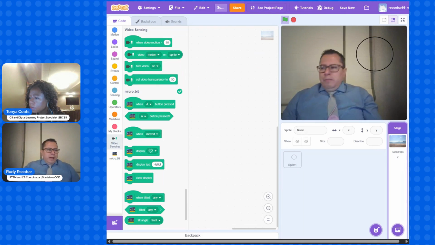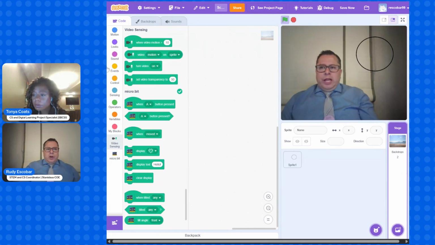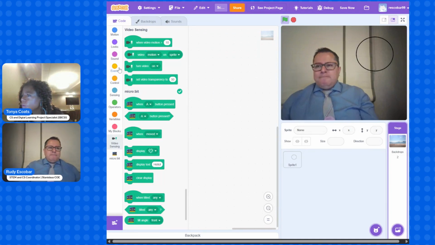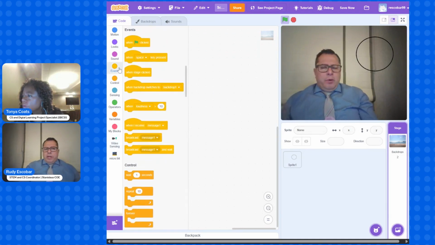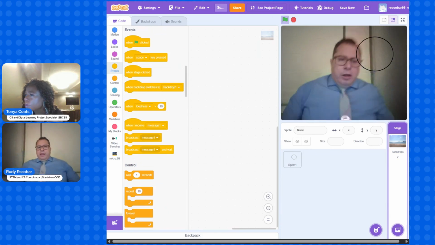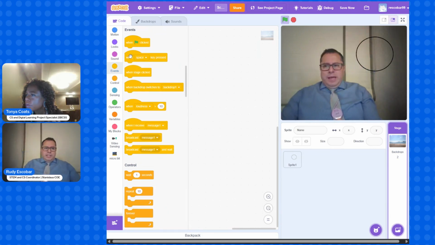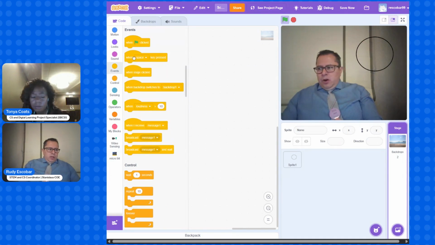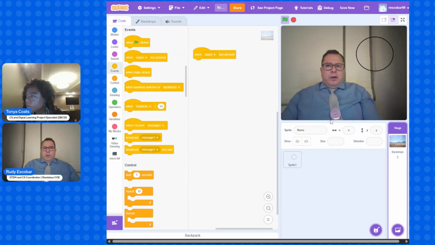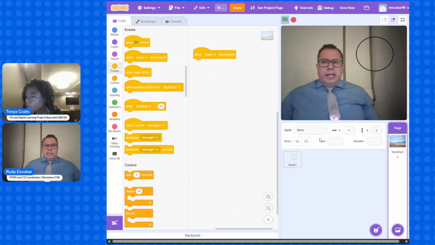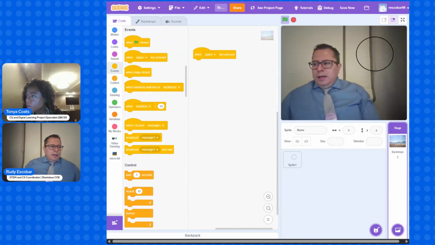And on backdrop, what we're going to do is click on events. You can put any other command here, but I'm going to put the space. So I'm going to drag the block "when space bar key is pressed." And then we're going to add a forever block.